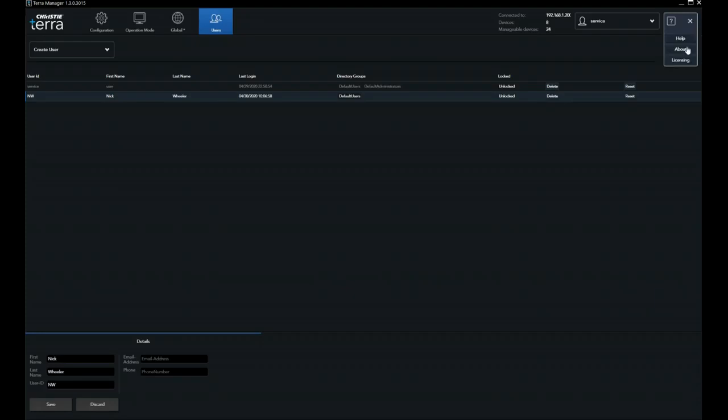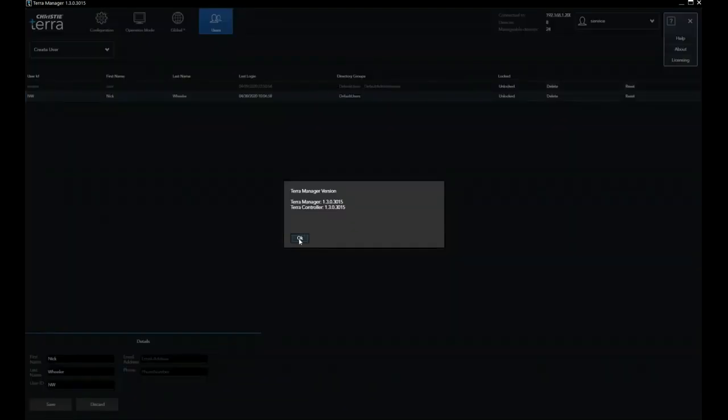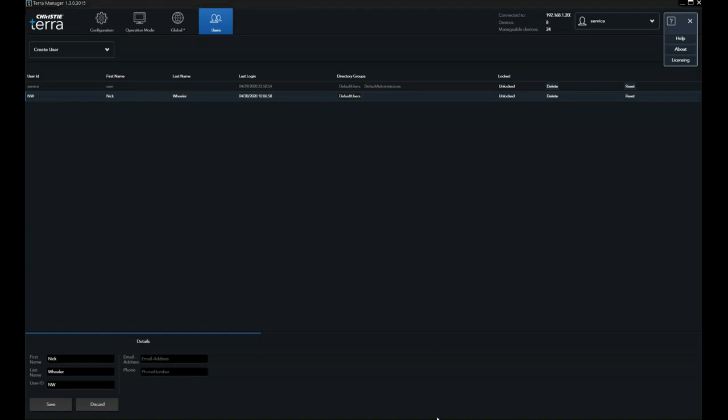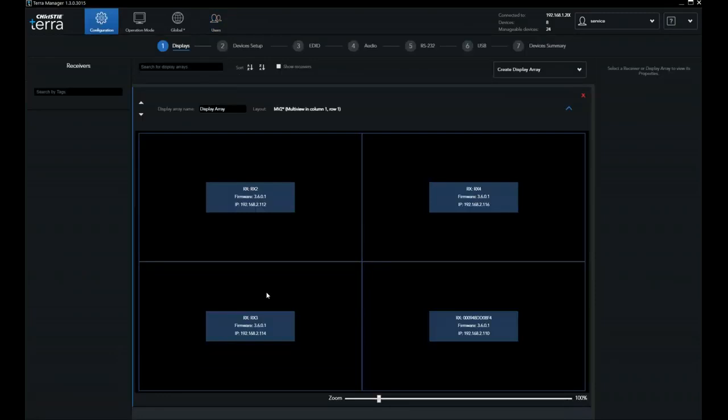And you've got licensing information and help and so on, the different software versions on the manager and the controller. Licensing actually opens up a PDF with the licensing information, and you've got a help file as well, which opens up the user manual. So that's pretty much it, really, for the Terra Manager.